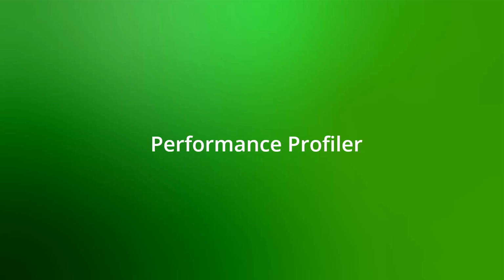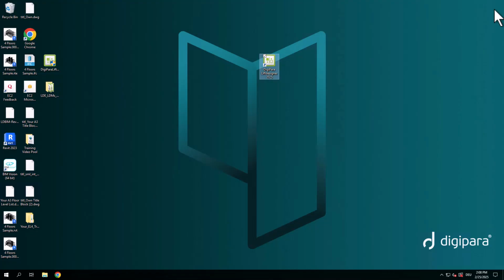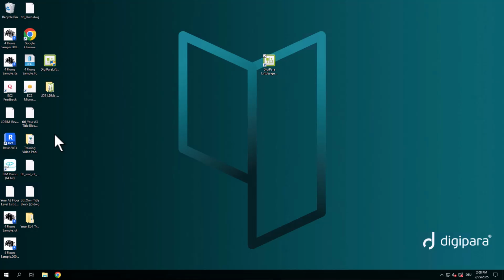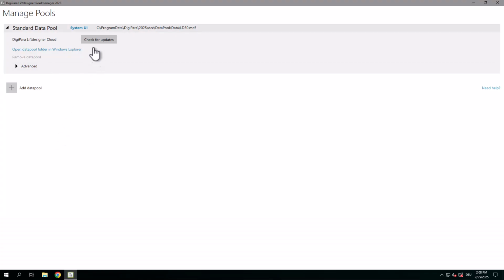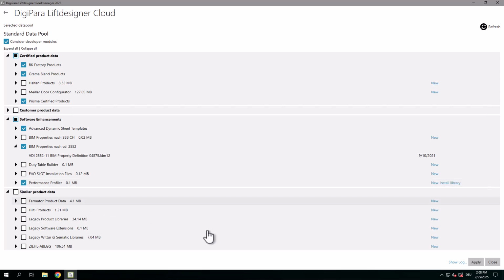Now, let's take a brief look at the Performance Profiler, which is recommended for developers. Before using the Performance Profiler, make sure to install the necessary software extensions. First, close DigiPara Liftdesigner. Then, download the Performance Profiler from the Software Enhancements section in the DigiPara Liftdesigner Cloud.